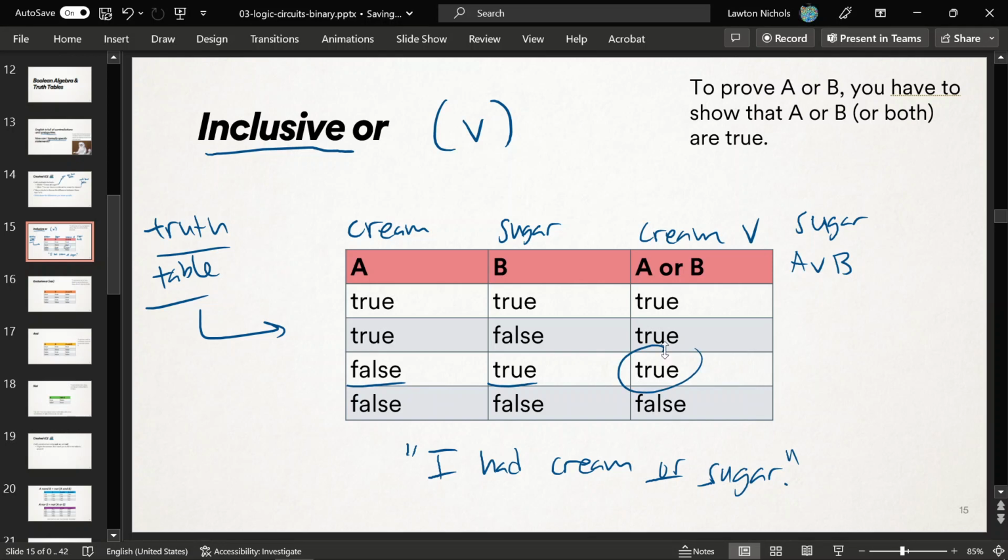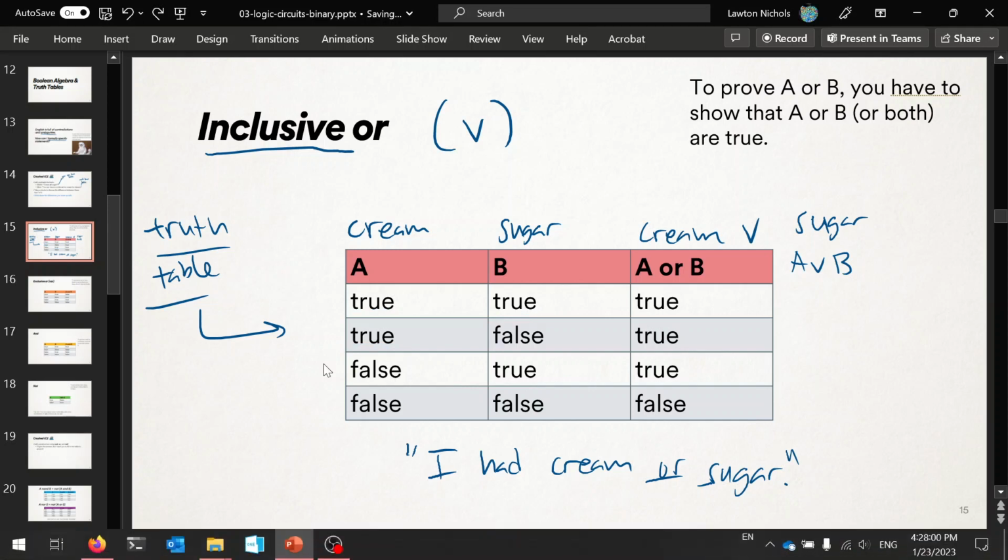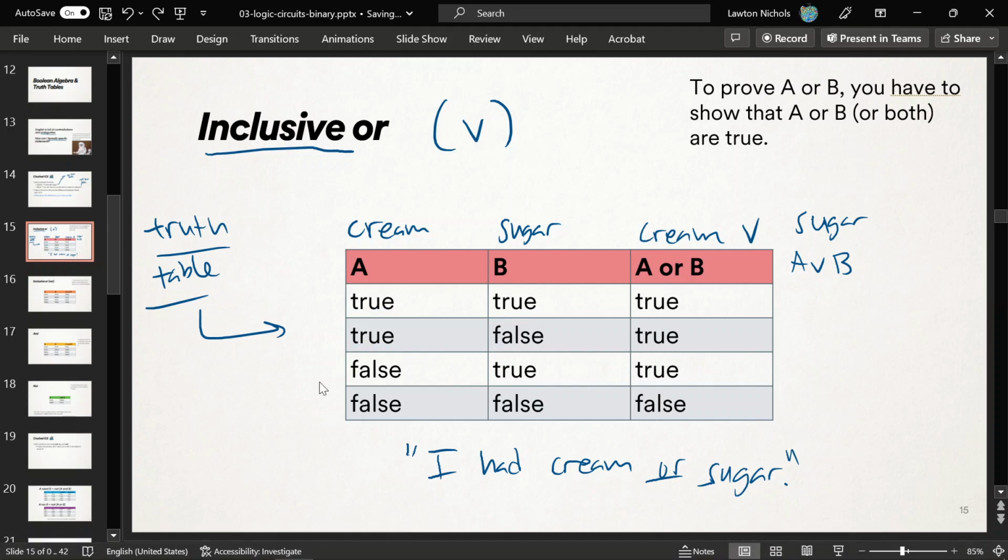Okay, do you see how those are the three ways that it's true still? A or B? The only way for that sentence to be false is if you say I had cream or sugar, but you really didn't have cream or any sugar at all. You had neither. That was a false statement at that point, right? If you don't take either of the two. All right? So you could have one, you could have both, but you can't have neither with an or. All right? So are there any questions about that?